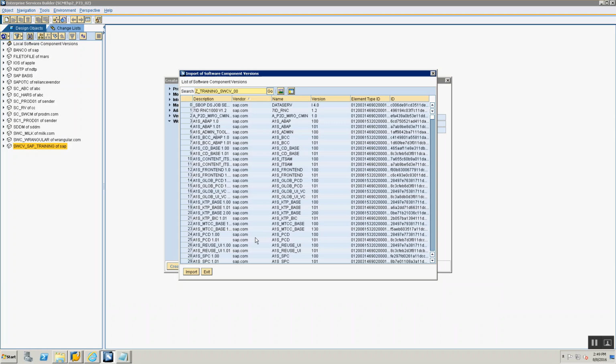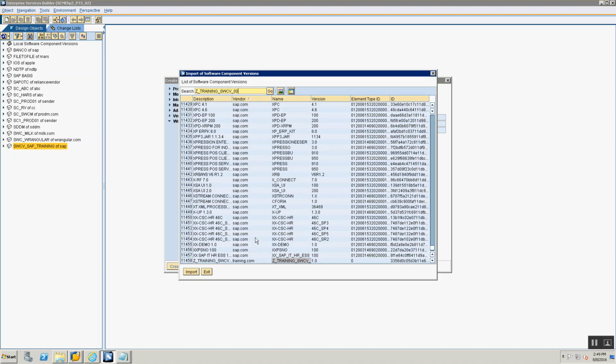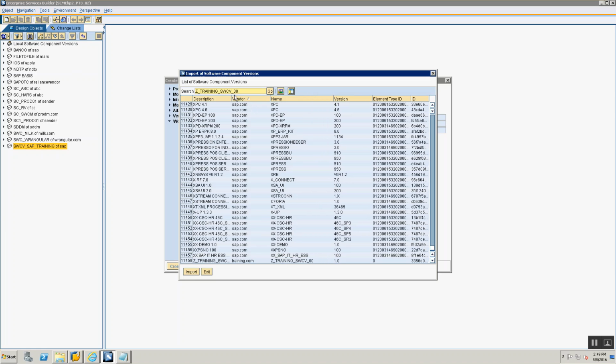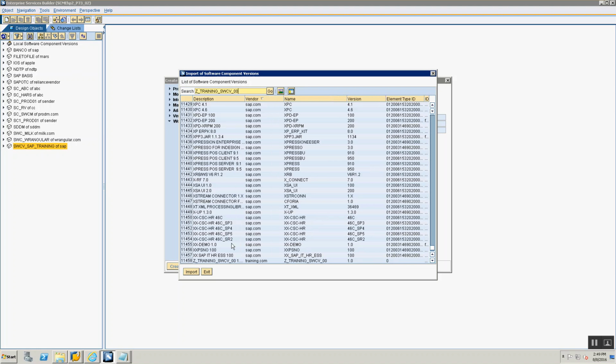It's going to take some time to search for your software component. And once it finds it, here you go. You see it selected that. So let's expand this. All right. Do you see this? Here we go. So this was the software component we defined in the SLD. So I select that line and I click on import. So select the line where your software component was defined and then click on import.